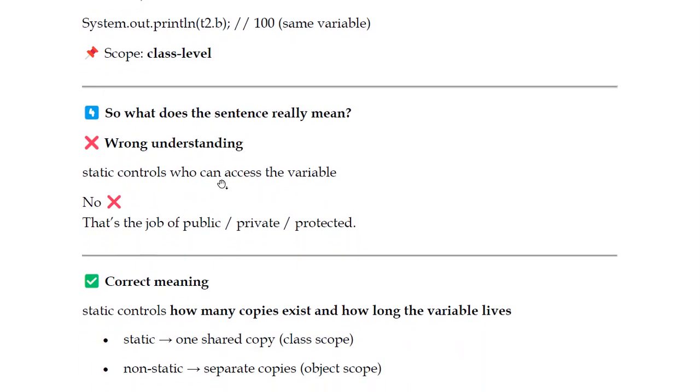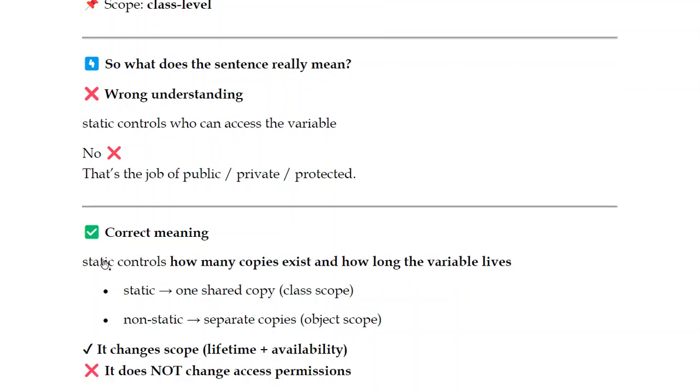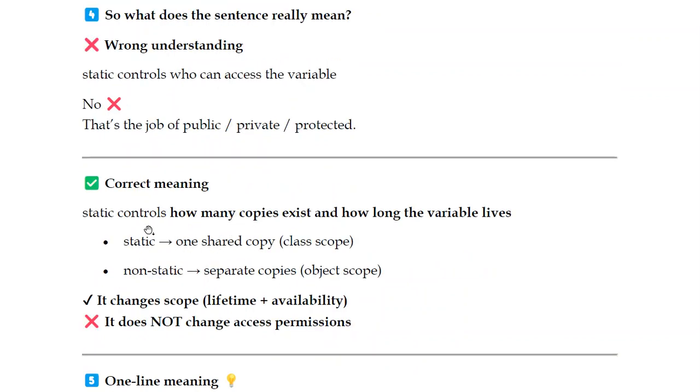Are you clear? The statement that static controls who can access the variable is completely wrong. Static cannot control access to the variable because that comes under the access modifiers. Then what is the job of public, private, protected? Access level. You should be clear on this. Non-access modifiers do not have access rights. The correct thing is that static controls how many copies exist. That is the important thing. One copy shared among all the objects, and how long the variable lives. That is what will be decided.